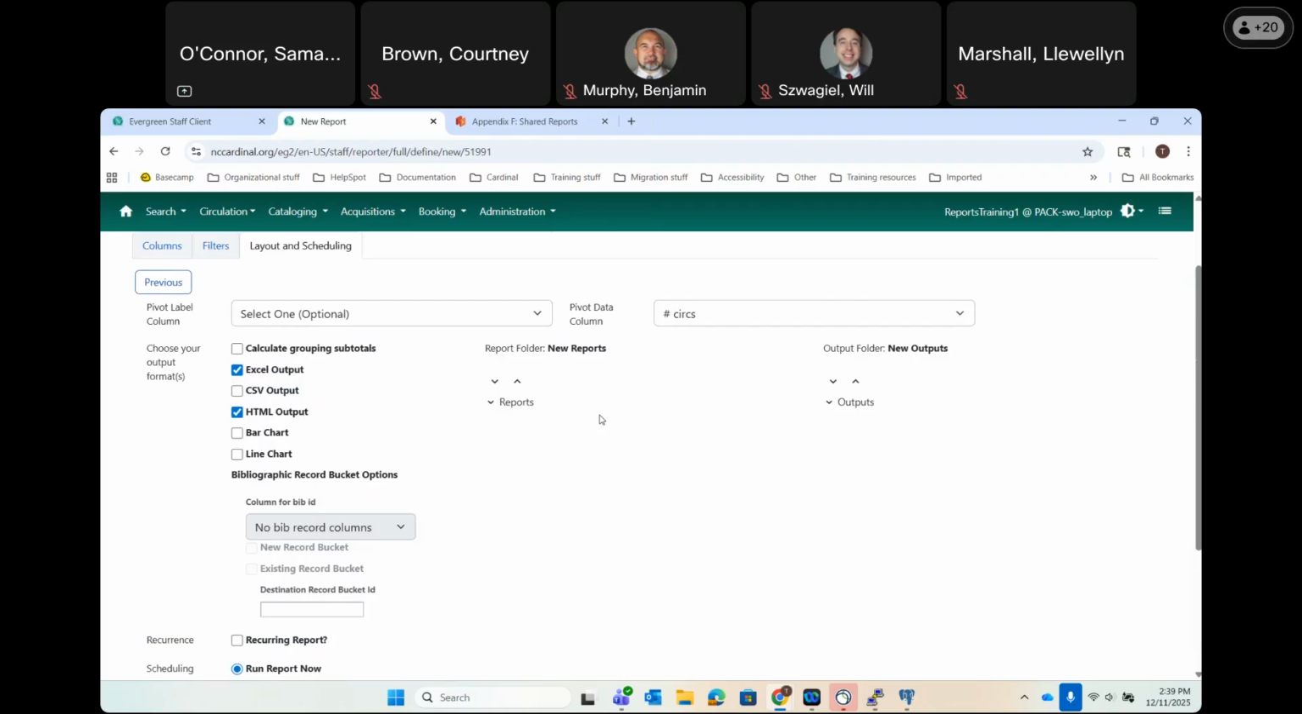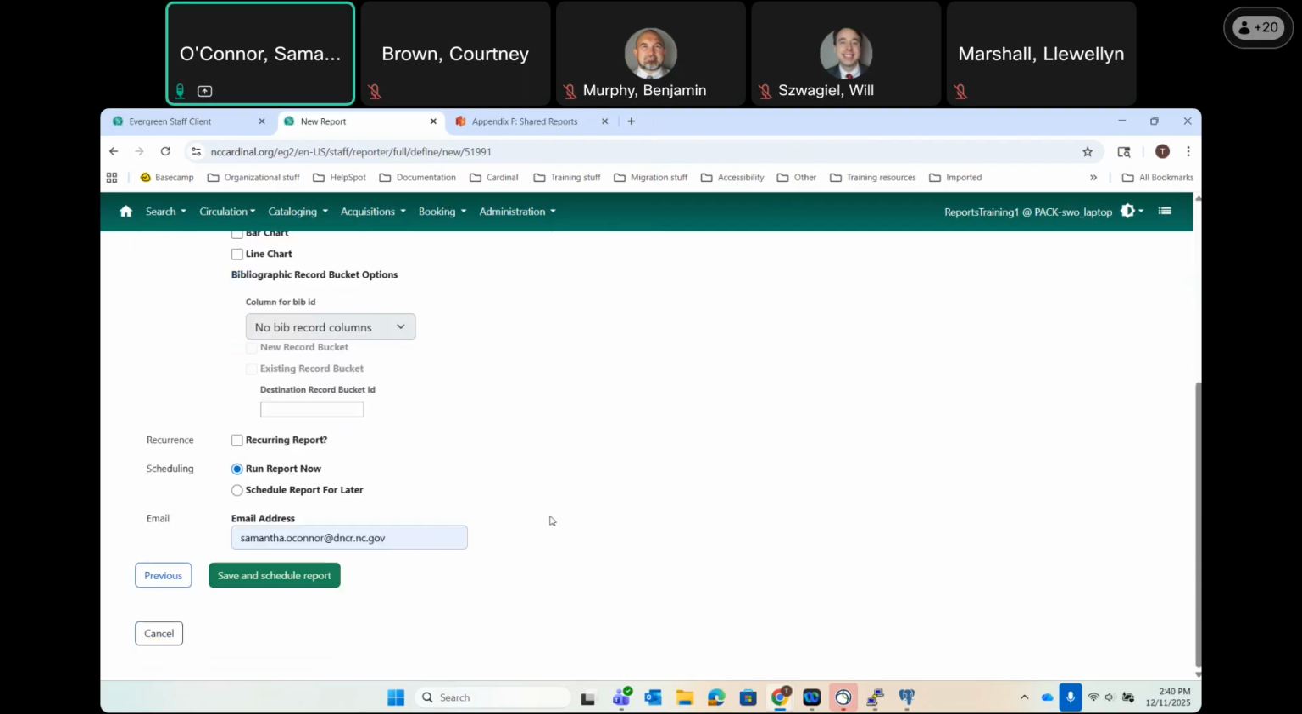All right, so we have our layout and scheduling set. We're going to get our output as an Excel file as well as an HTML link. It's going to be saved in our new reports folder, and the output will go to our new outputs folder. It's going to run immediately, and the output's going to be sent to my email address. Because it's being sent to my email address, once I save it, I can just go on about my day, do other things. And once that report's done, I'm going to get an email and I can use that email to access my output.